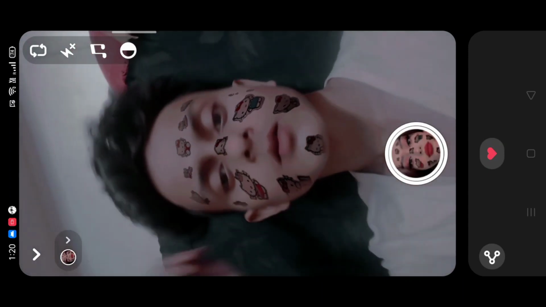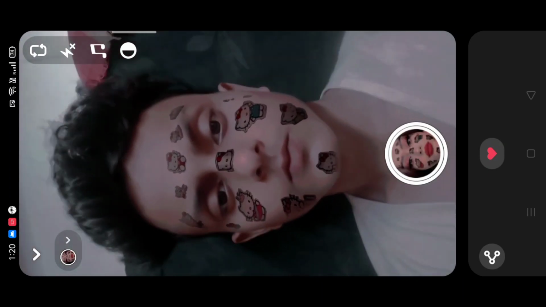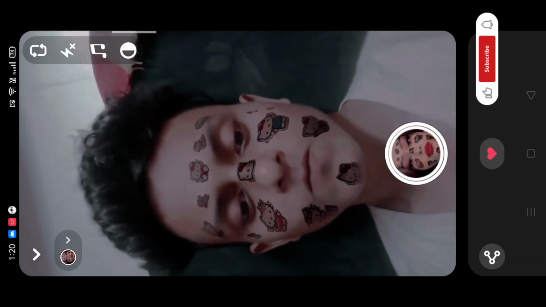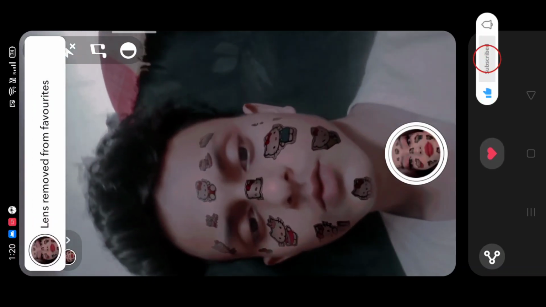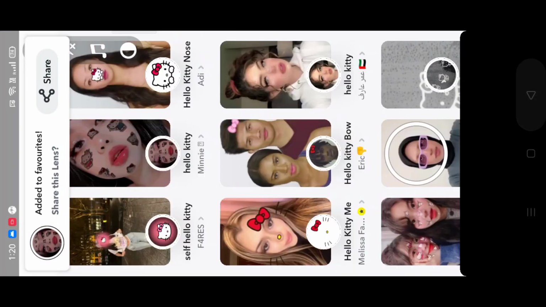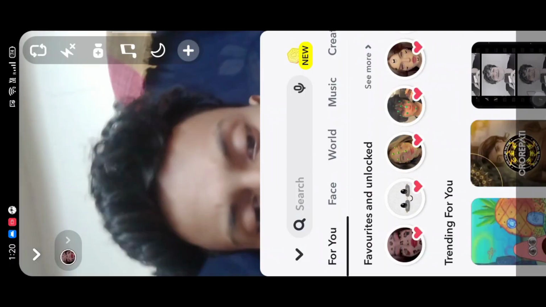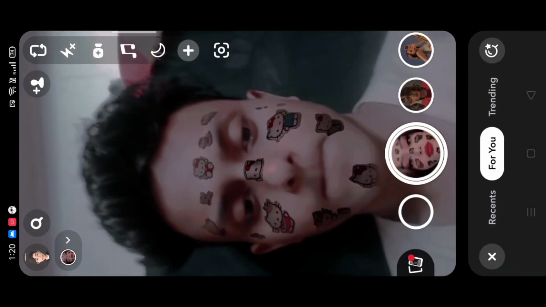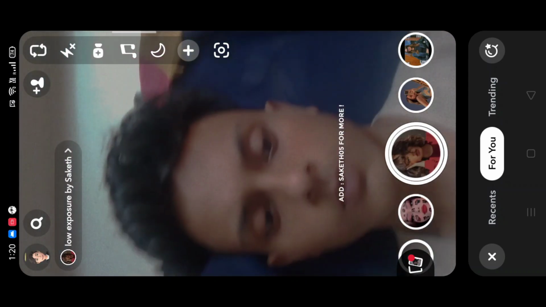Now this filter is working like this, and here you have to save this filter. Here you will get this kind of favorite filter, and here you will get to save. So I will tell you how you will get your saved filter, your favorite filter.